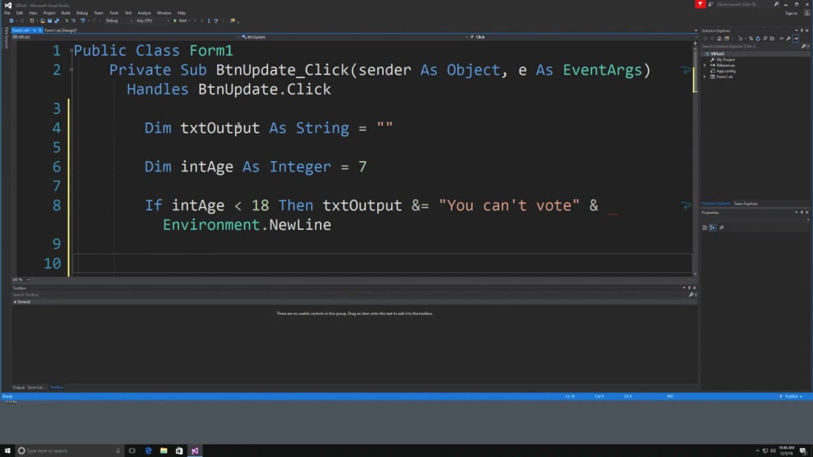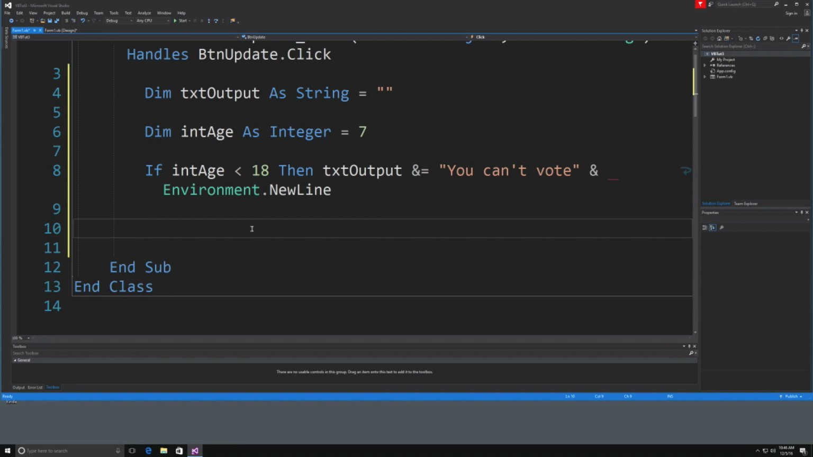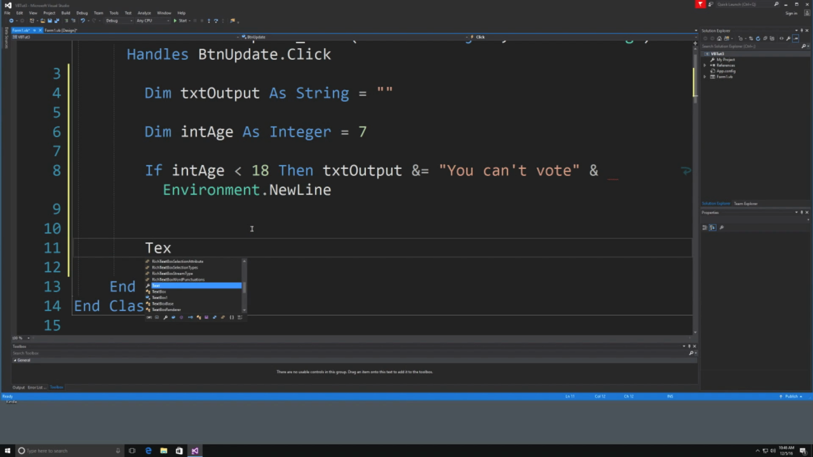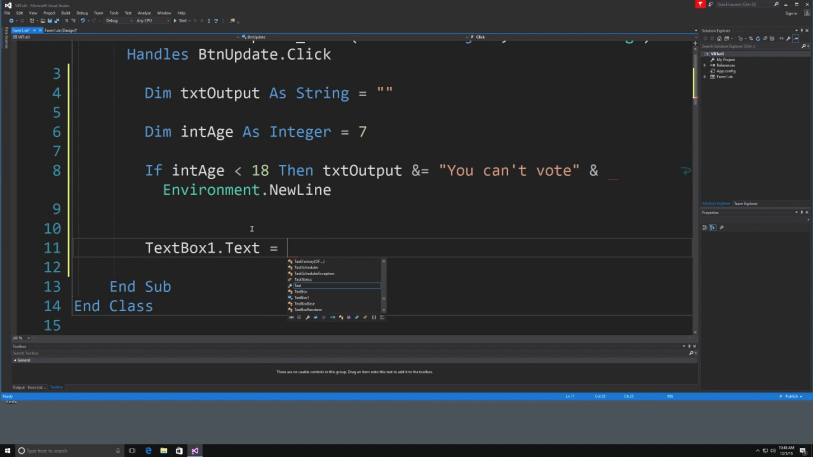And I might as well come down here and update my text box as well. And then let's move this down. And to update the text box, I'm going to go and reference its name, which is TextBox1, and then Text is going to be equal to text output, and there that is. All right, so that's going to update that for me.